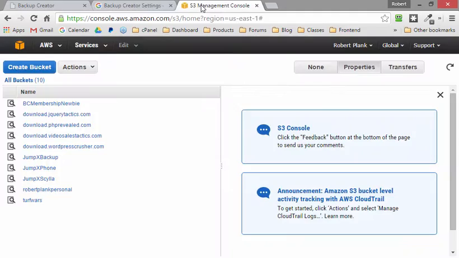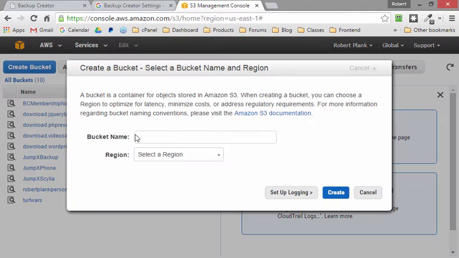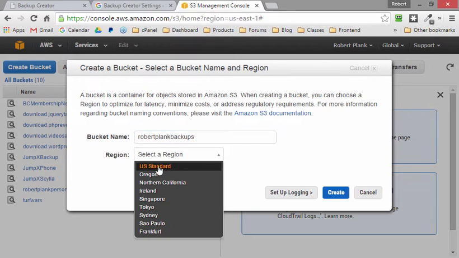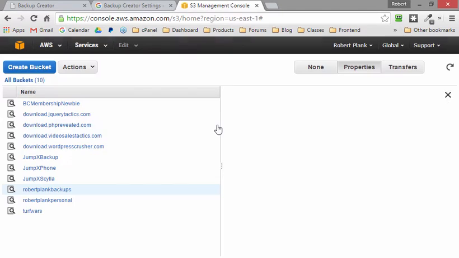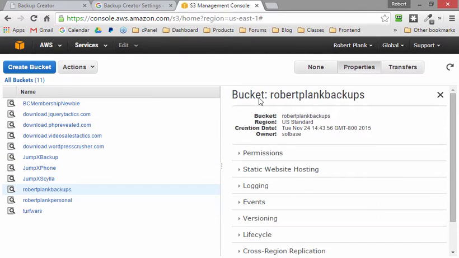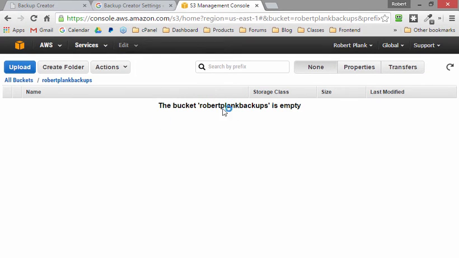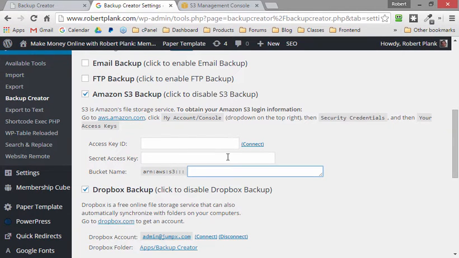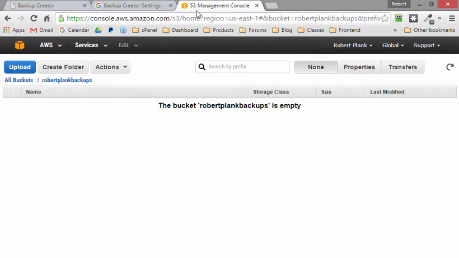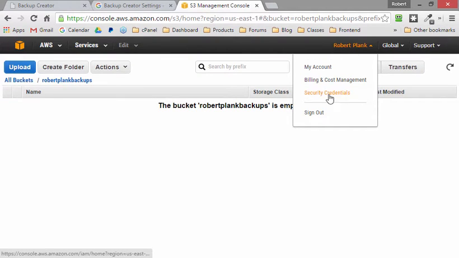So let's make the bucket name. So I'll go create bucket. I'll call this Robert Plank Backups. I think I need to make it all lowercase. Robert Plank Backups, and I'll make this just the regular standard. Create that S3 bucket. This is called Robert Plank Backups. I left click on it. It's empty. Nothing's in it. So that takes care of the backup, and I'll go back here and I'll say this will be at Robert Plank Backups. Great.